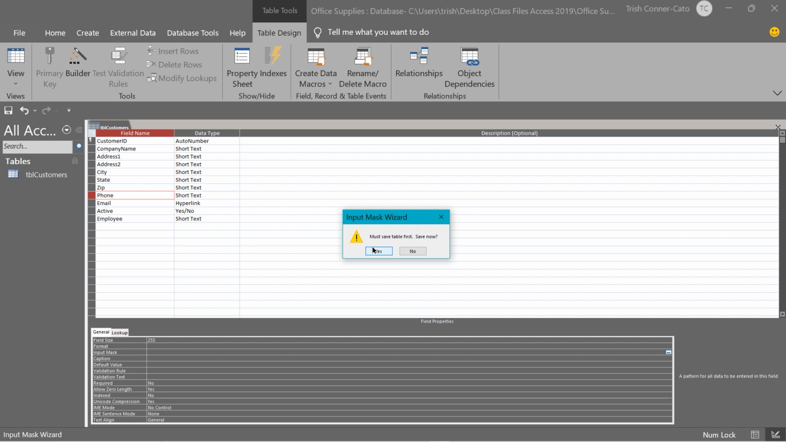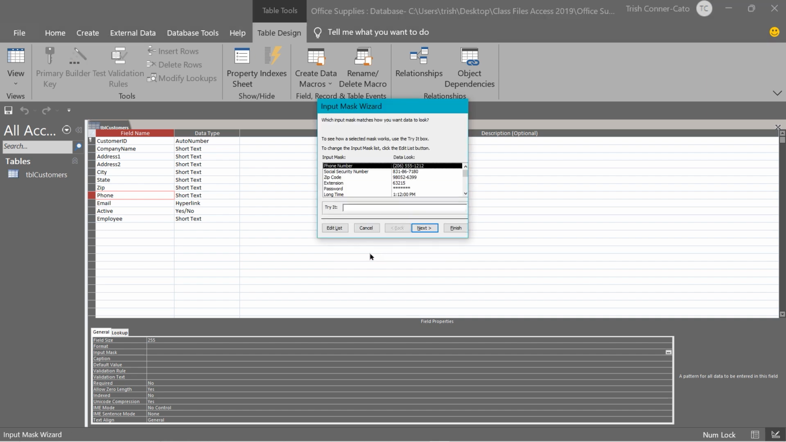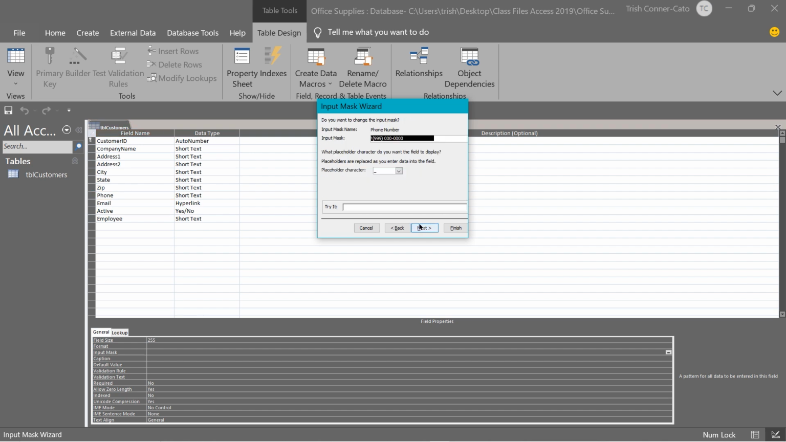Since we've made changes to this table, we have to save it first. So just go ahead and click yes. And then it takes you into the input mask wizard. There's already an input mask for phone number. That's the first on the list. It's selected. And we want it in that format. So we're going to do next.